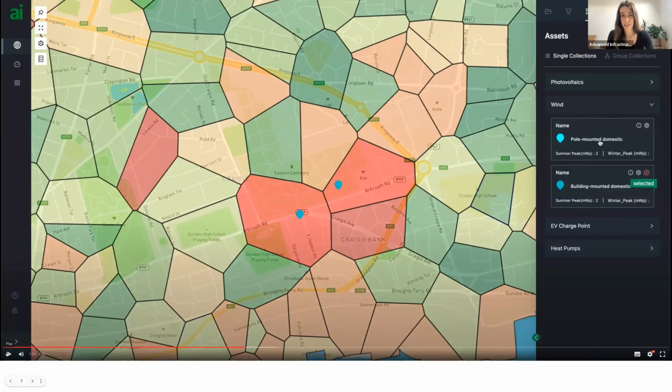Meanwhile, network operators are faced with processing thousands of connection applications that never go anywhere. Instead, in this case, our user here has been able to simulate the impact of their proposed assets on the network. And you can see here that they're likely to overwhelm the particular substation's capacity that they're looking at.